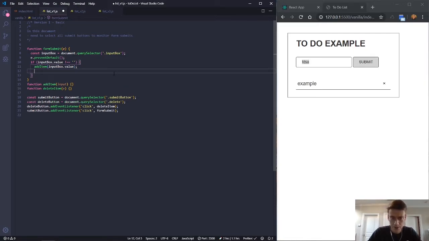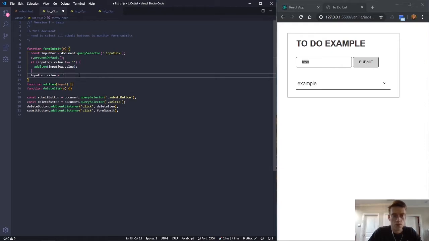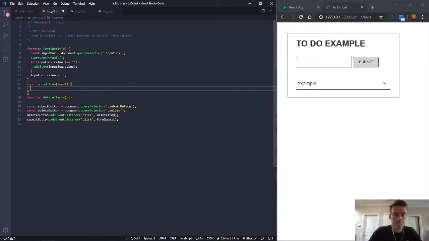And then after that, we want to clear this input box. I think it's fine if you do input box dot value equals just blank. There might be other ways. See, now it goes away. Nothing happens because there's nothing in this function yet. So now let's move down to the add item function. What is going to happen after you click submit?